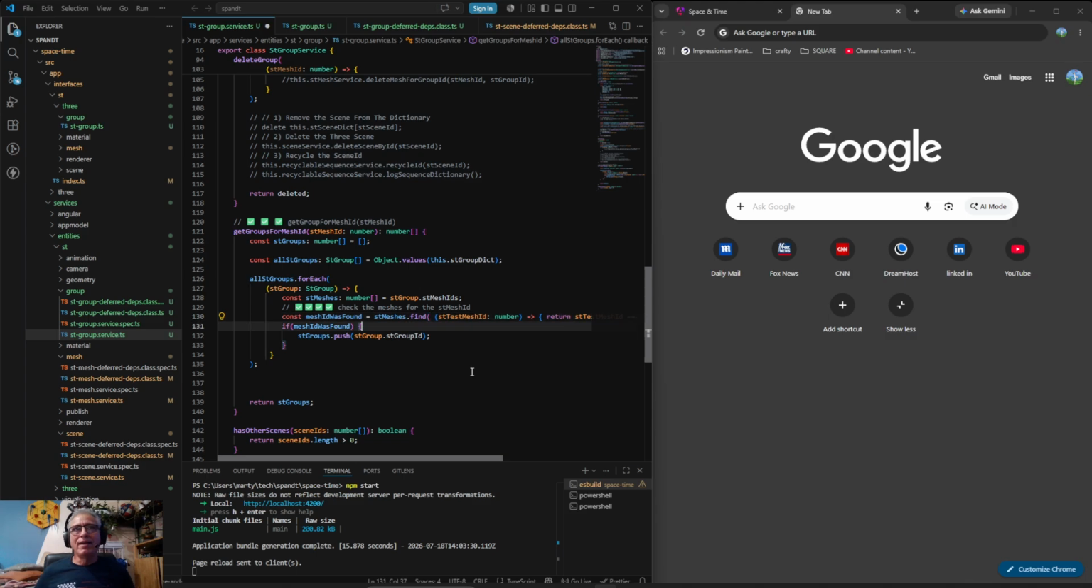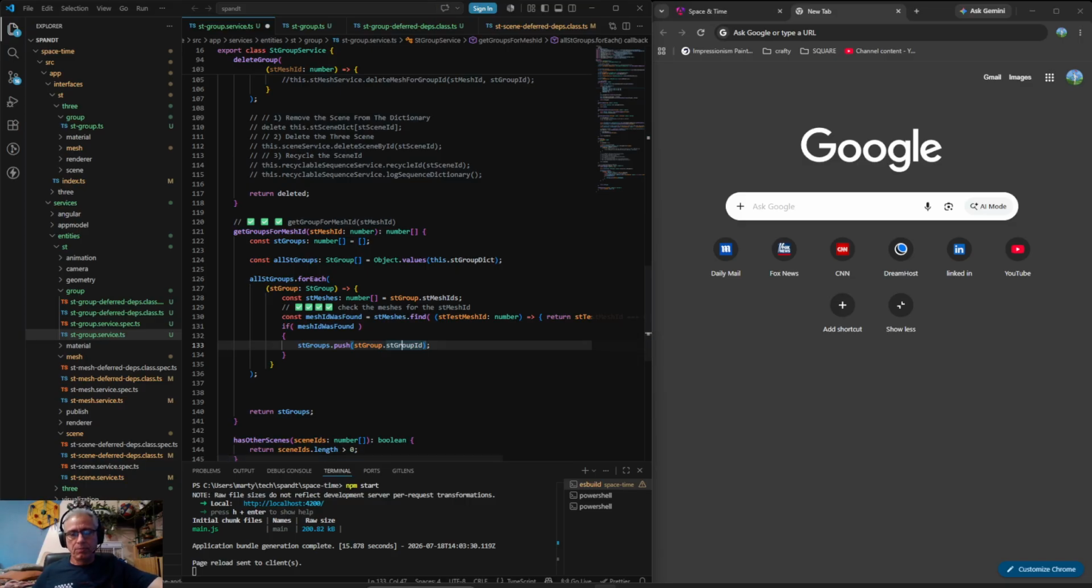All right, so basically it isn't like perfect English or anything by any means, but it does read nice. It says if mesh ID was found, st groups push st group ID. So it would be nice to do that. So let's see. Let me pause this for 1 second.